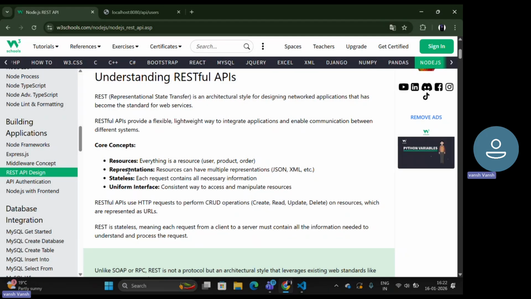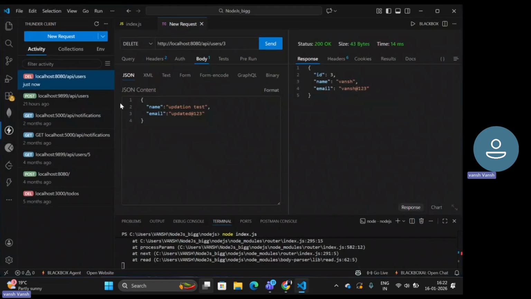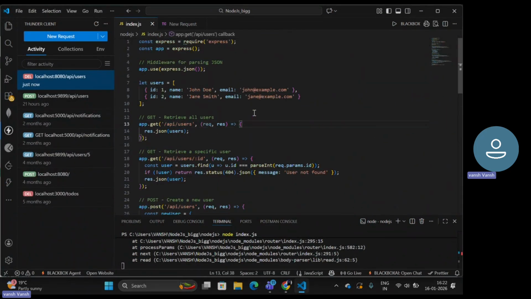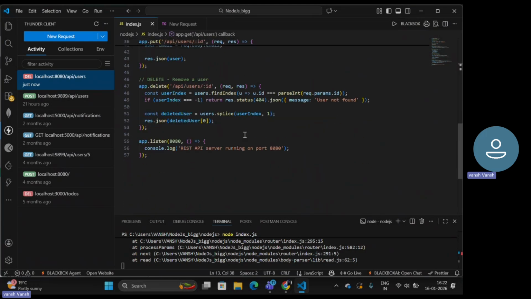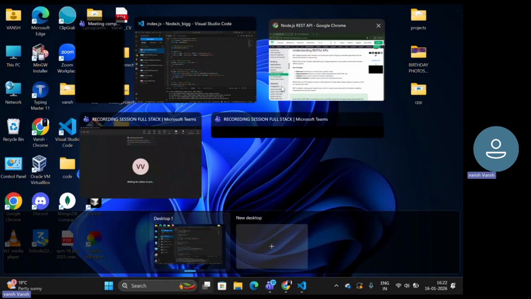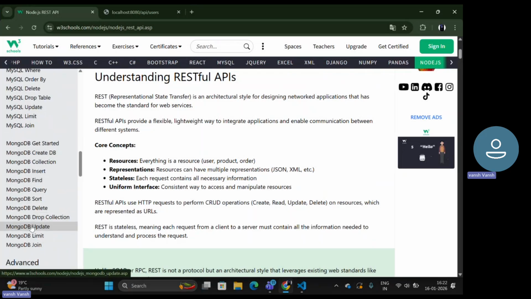That is for today. And I hope that everything is clear to you, how we are using these things and how put, post, get, and delete are working. So for today we are done, and now we are going to start with MongoDB.